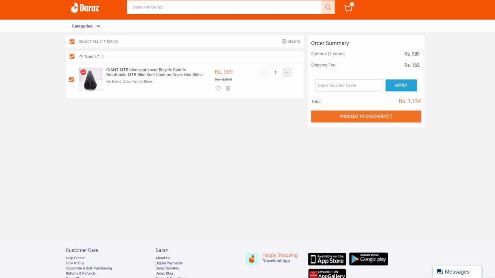So here you will see, obviously and evidently, you can see the voucher code field here. So basically, this is just the promo code field. You can try to enter the promo code you have for Daraz. So just enter it here and click apply. You will know that it will work if the total is reduced. So just click apply and then proceed to checkout, and then you can buy your item.